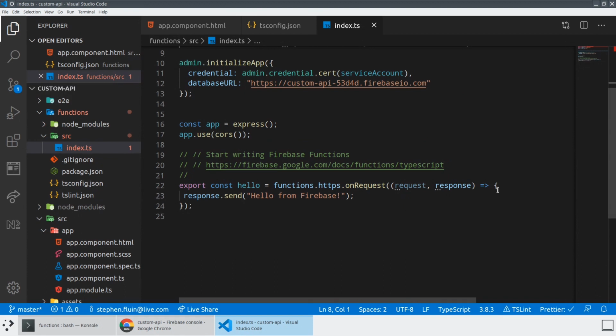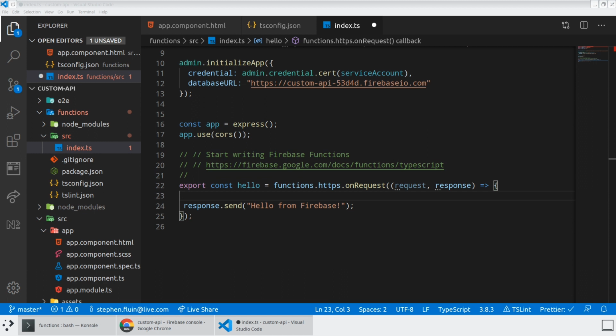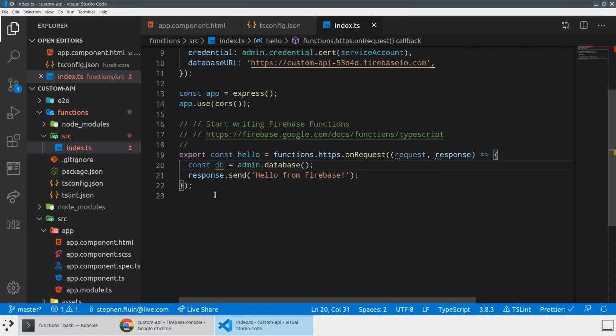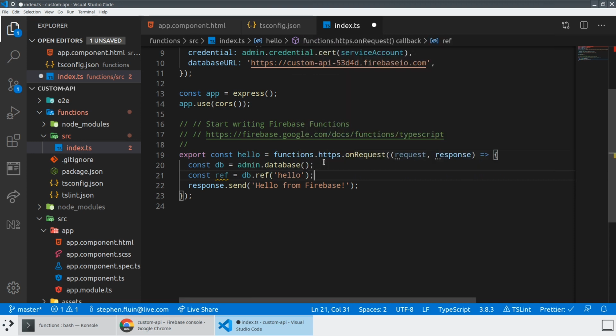And now within our function, what we want to do is instantiate the database and start accessing it. So the way that I'm going to do this is I'm going to use admin.database. So I'll say const db equals admin.database. Let's just reformat this so everything's nice and clean. And then I can create a ref. So this is just a standard Firebase ref using that database. And so I can access the key hello.